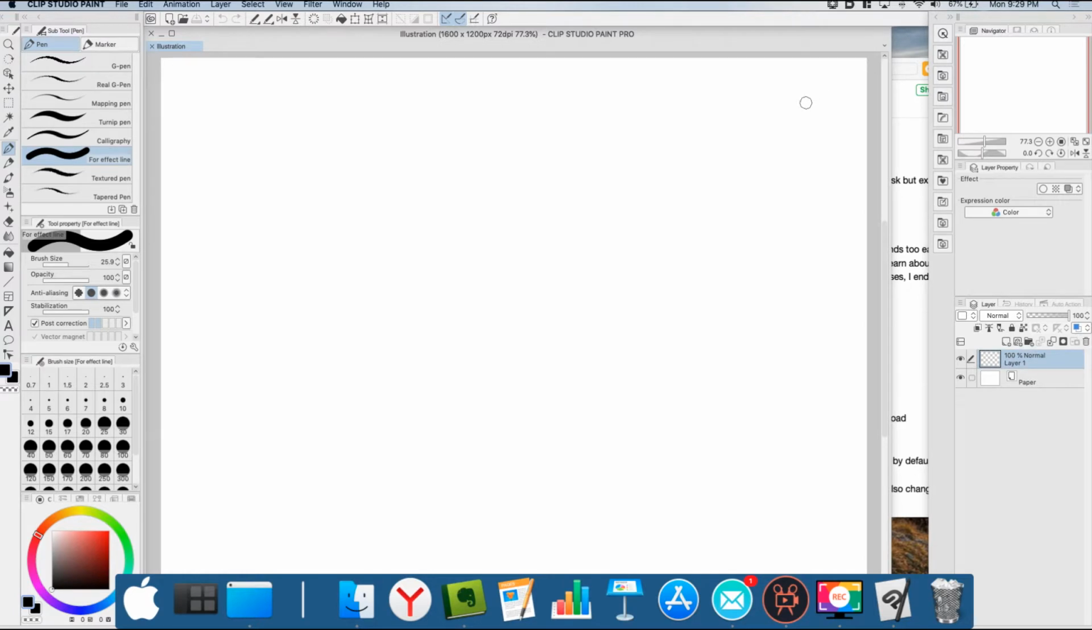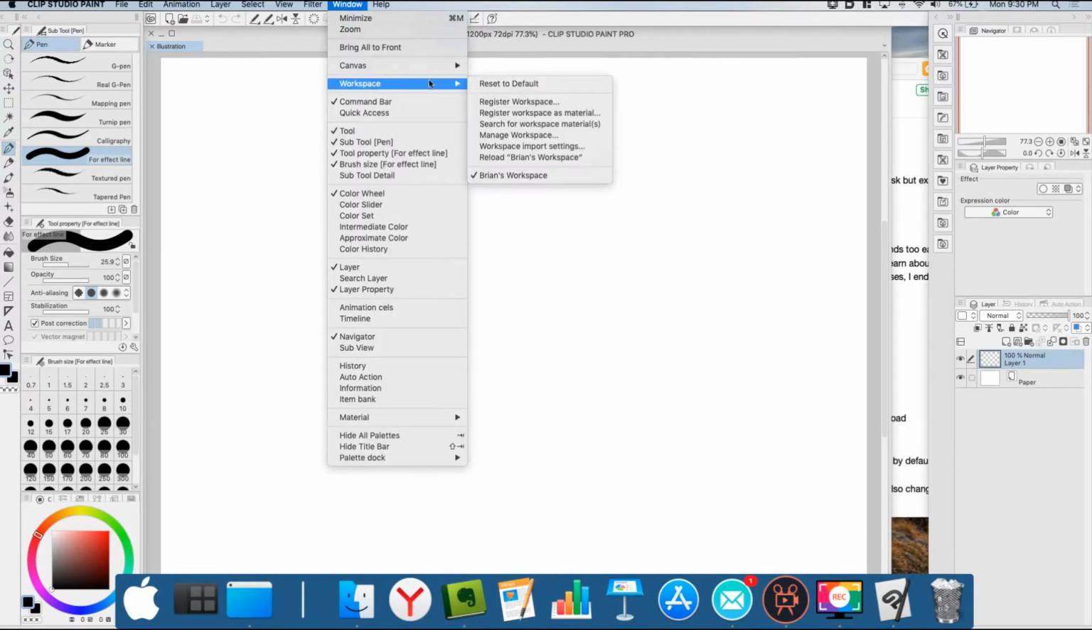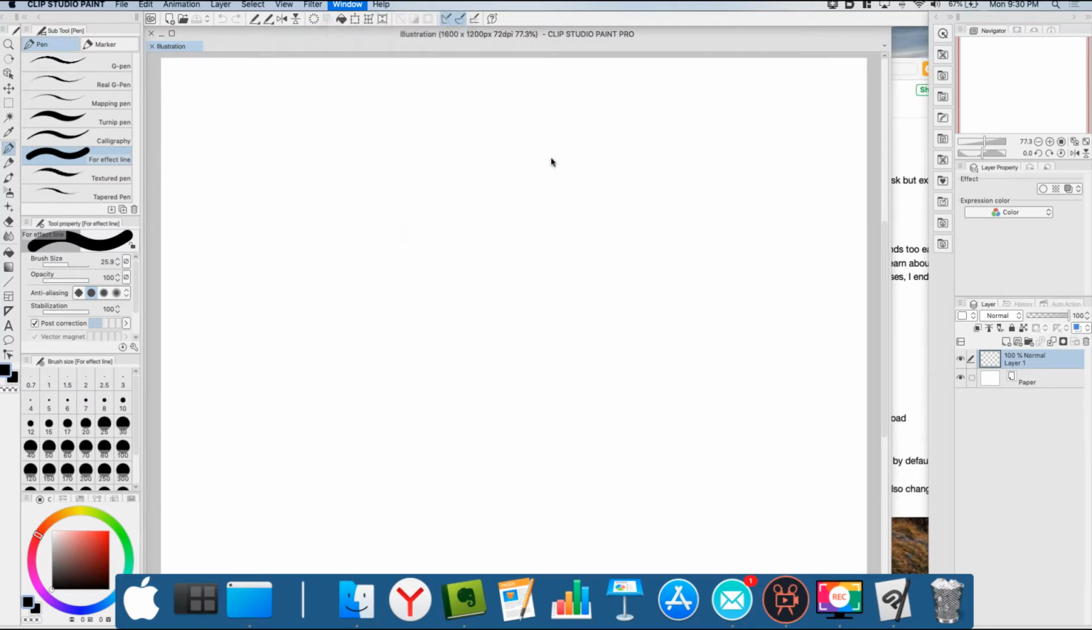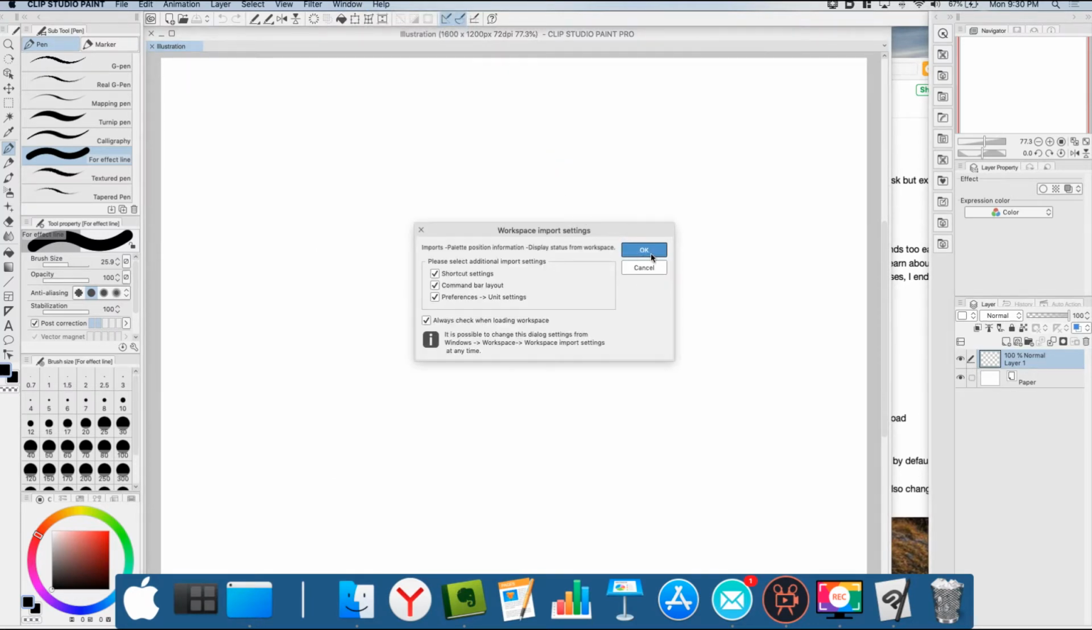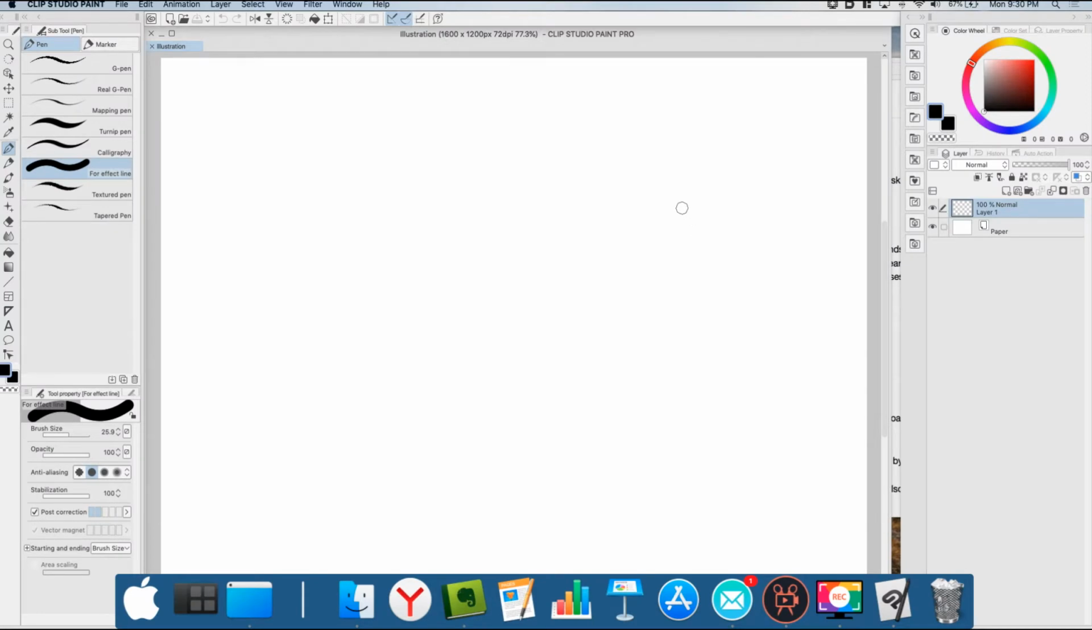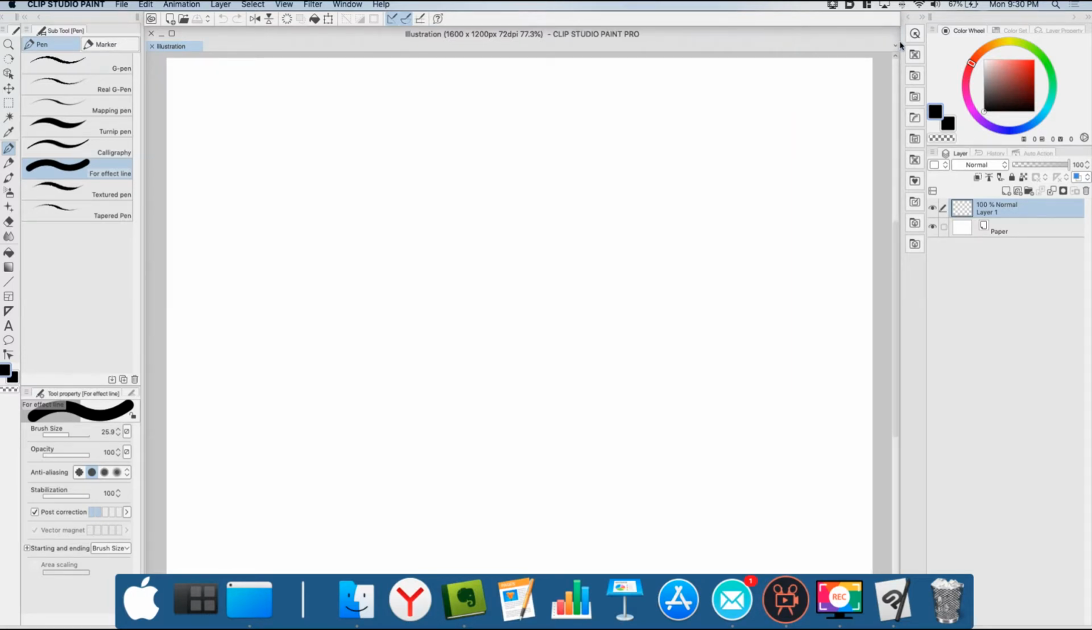Okay, so this is what the program looks like when you first open it, and I do not like the way this looks, so what I'm going to do is go to Window, Workspace, reload Brian's workspace. Okay. And now we're back to the way it was. These windows don't really dock. And actually I have a custom dock here, and there is a panel under this that my dock is hiding. It's kind of like for rotating the canvas and all, but you can do it over here also.